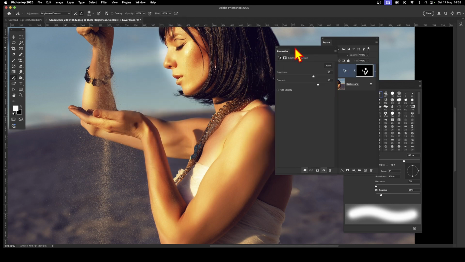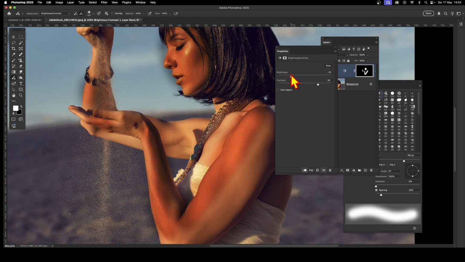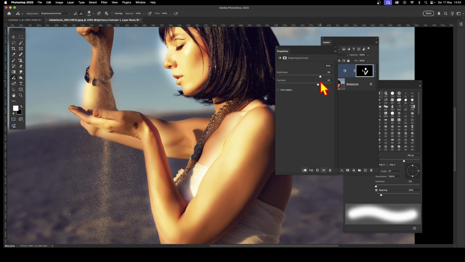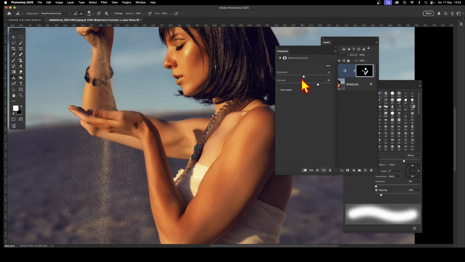If I want to modify now what I've applied, maybe make it darker, all I need to do is go here to properties and then click here and drag, and you can see all the parts that I made really nice and bright can now be a lot darker by reducing that down. You can also change the contrast as well.